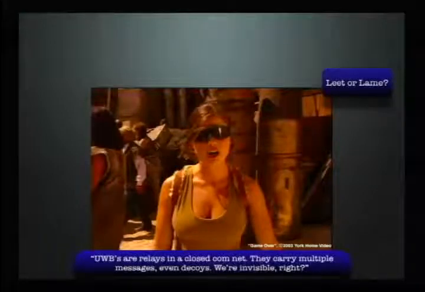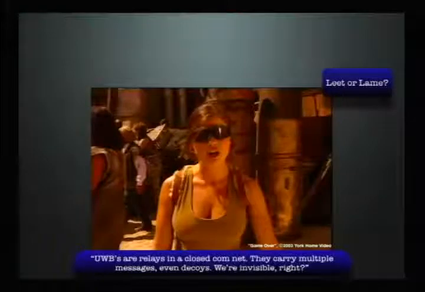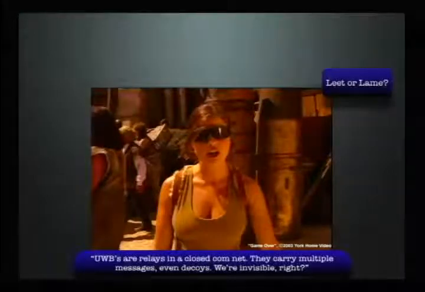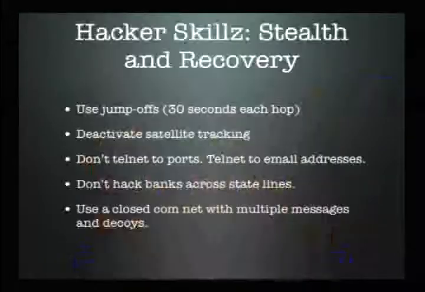UWBs are relays in a closed comm net. Now pay attention. They carry multiple messages, even decoys. Makes them invisible. UWBs, relays, closed comm net, invisible. Stealth. I don't want to get too deep into the technical stuff, so let's just review.